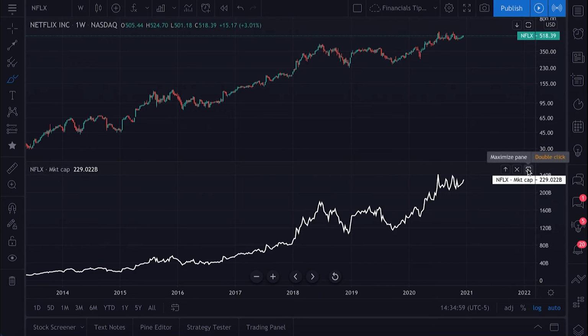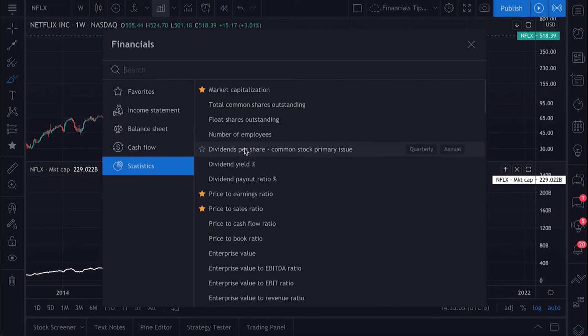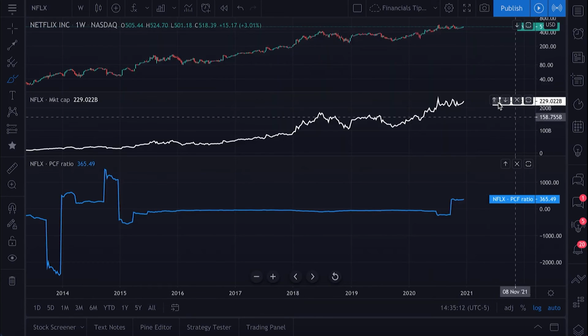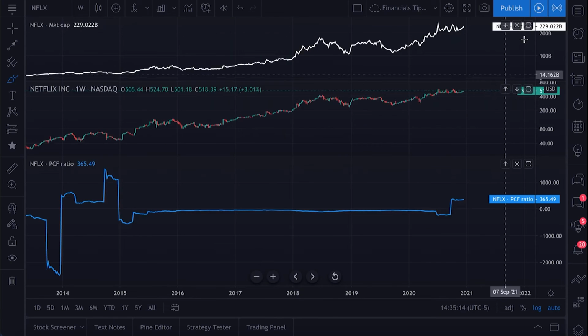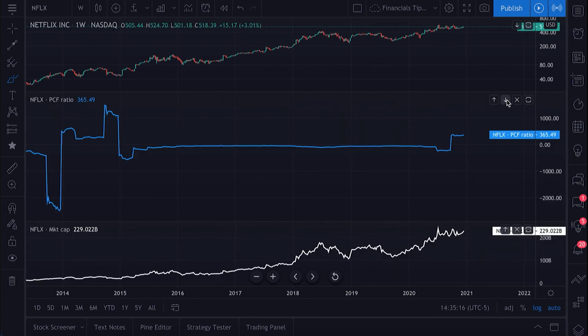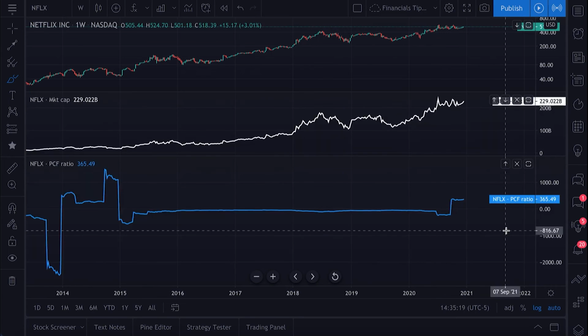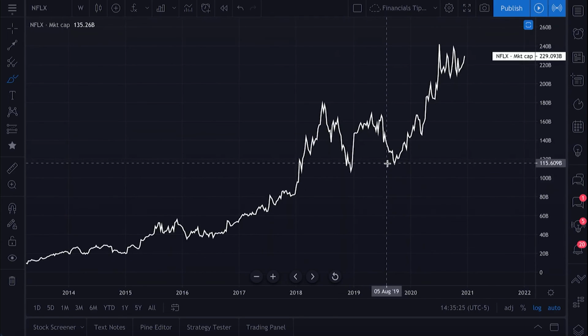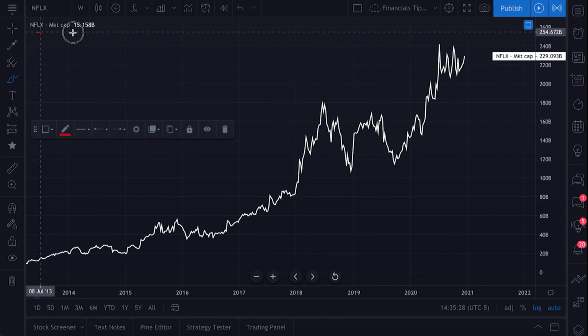And you can also use these icons here to maximize, delete, or move panes around. So as you're adding these metrics to your chart, for example, price to cash flow ratio, what you can do is start to move them around, move the pane up, move the pane back down, move it down again, move it back up. The hex here will exit a pane, and of course this will maximize a pane. So if you just want to focus on market cap, this is market cap that we're focusing on, and that is our tutorial.